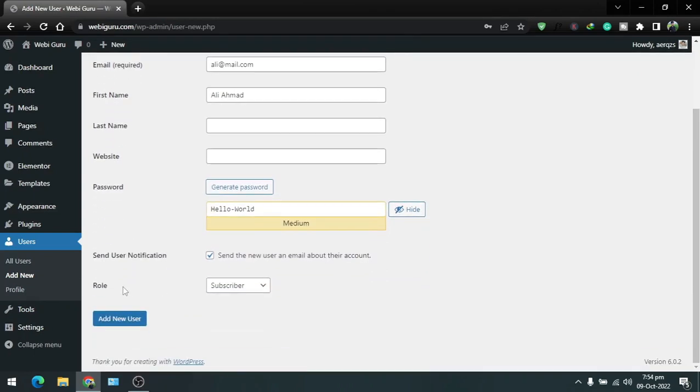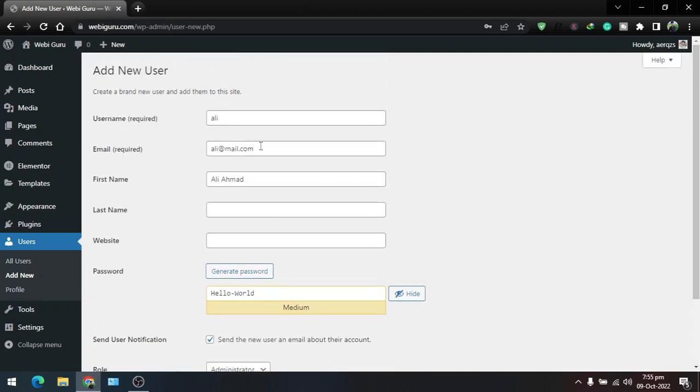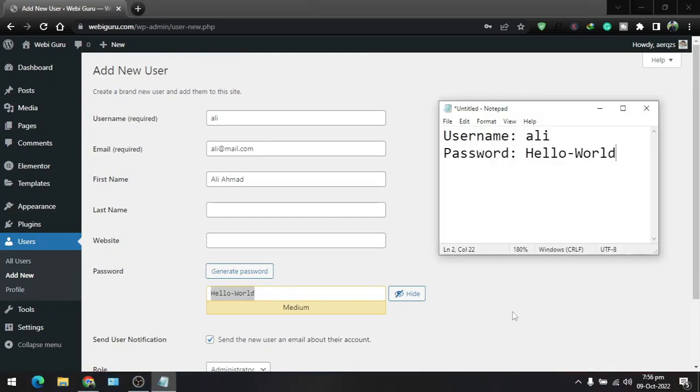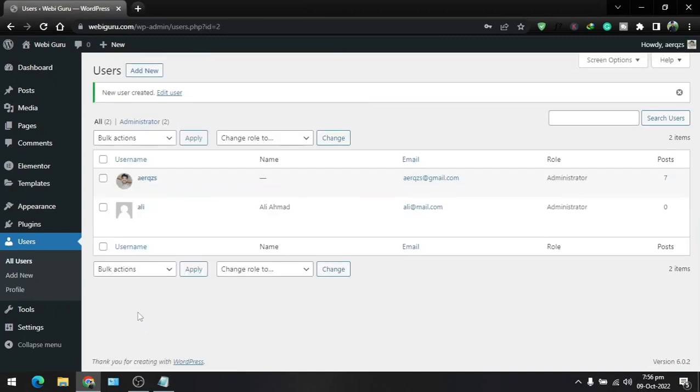After that, you need to set a role for that user. Simply click on it. You can see here are multiple user roles for this website. So let's say we create them as an administrator. And after selecting the role, you need to copy the username and password in a notepad. So our username and password is copied. After that, you can click on this add new user button. And here you can see our new user is added and he is an administrator.